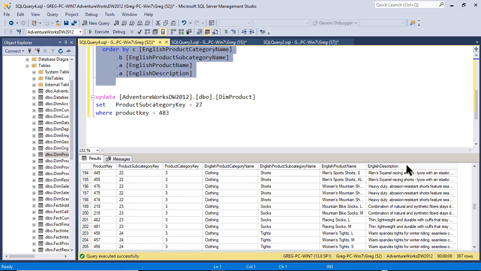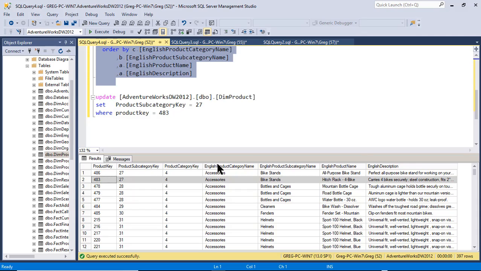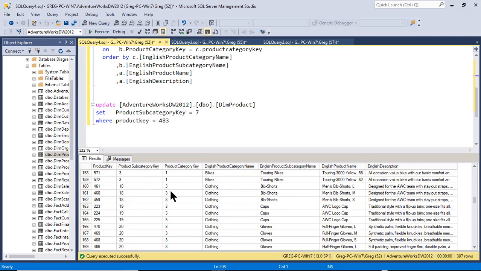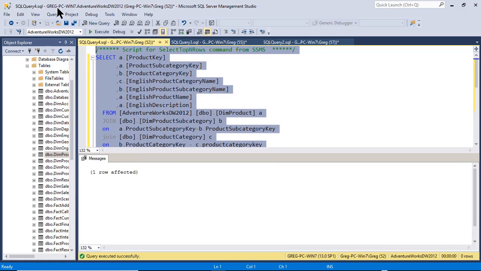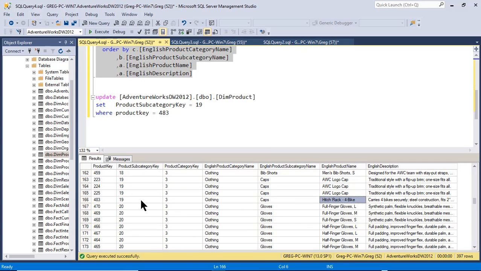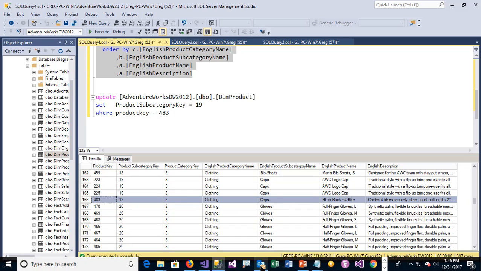So I know the product key is 483. We're going to change it to something in clothing. Let's call it 19. That's the subcategory key. And that should go ahead and put that into the clothing area. So now I'm going to go and look for it. And there it is. So now we've changed it in one swoop with no problem. We know the referential integrity is there because of the foreign key constraints.